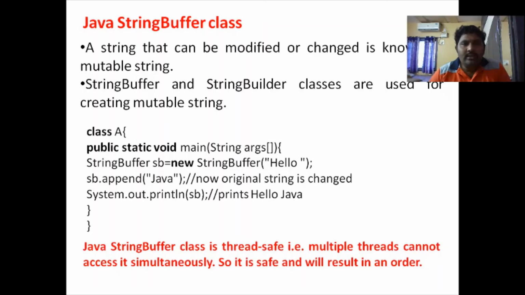The next topic is the StringBuffer class. Previously we discussed that by using String we are going to create immutable strings. If you want to create mutable strings, they are created by using the StringBuffer class. We can write StringBuffer sb is equal to new StringBuffer("hello"), and if you append sb.append("java") and print sb, previously with the String class we were getting only hello, but here we are going to get hello java. Why? Because in this StringBuffer class, whatever objects we create are mutable strings.